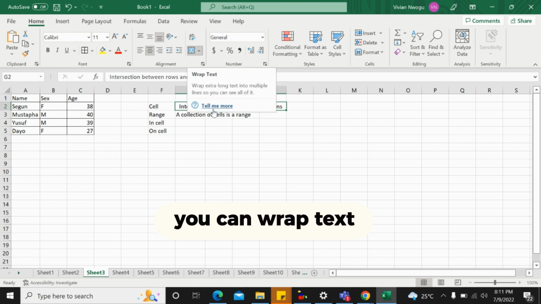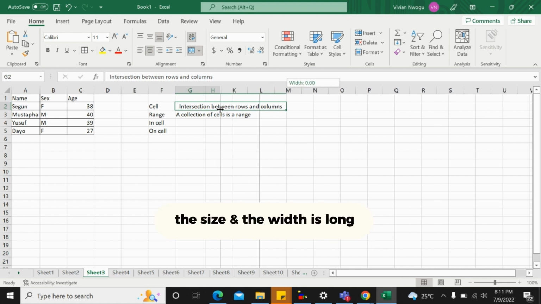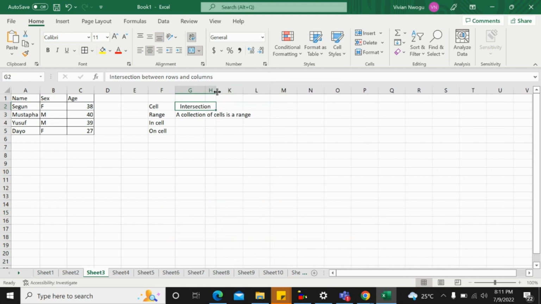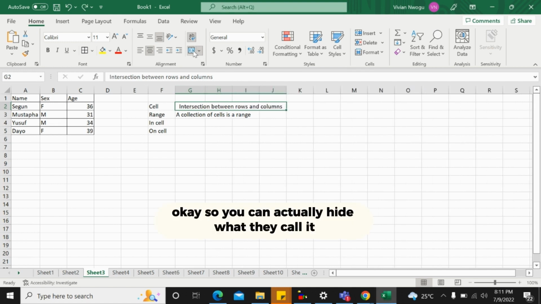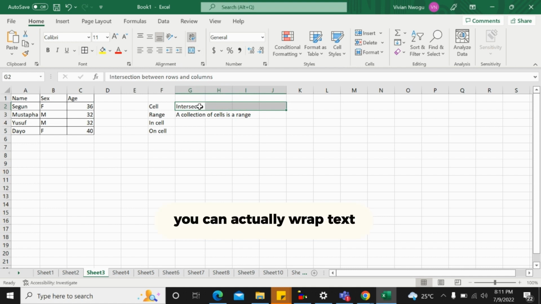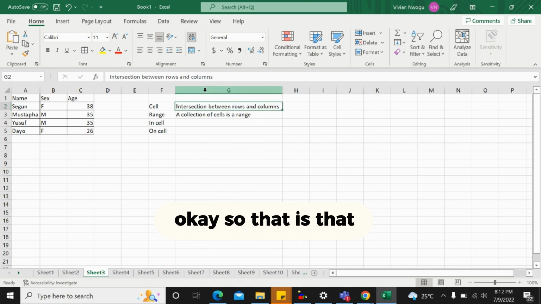You can wrap text, right? So wrap text means maybe the width is long, so you can actually wrap text. Sorry about that. Okay, so that is that.